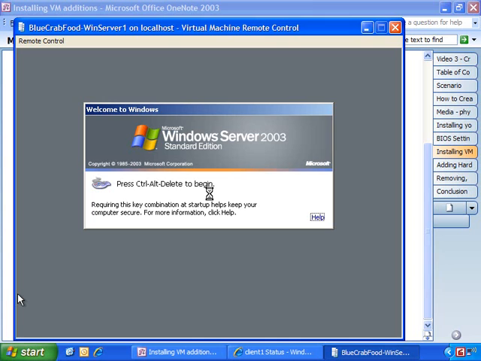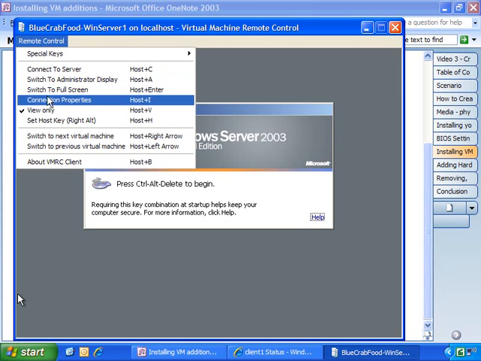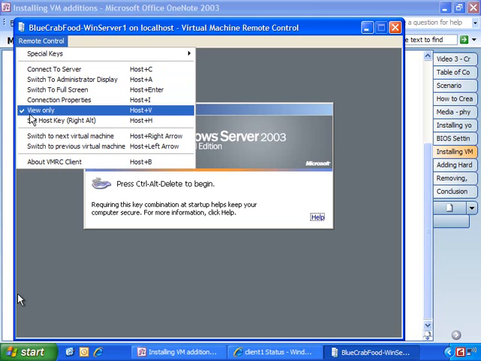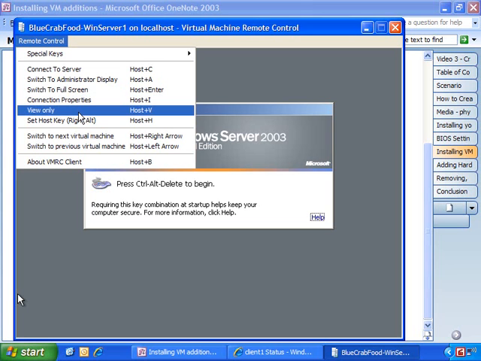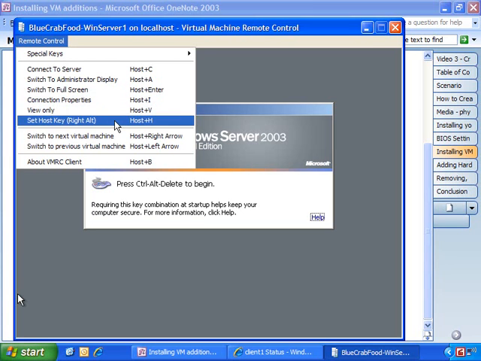So I'm going to press the right control key, then the right Alt, release my mouse, go back here to remote control, and notice how view only is checked. I'm going to click on it again, and now view only has been removed. And again, I can do all these things with the keyboard. I can press the right Alt key and V for view only. Here I can set the host key. So I can set the host key to whatever I want. The default, of course, is the right Alt, but it can be whatever I want it to be.